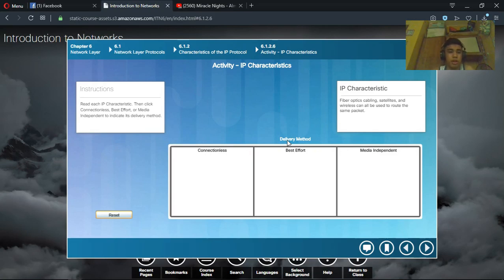So today we're going to do an activity. It's the IP characteristics. The instruction for this activity is: read each IP characteristic, then click connectionless, best effort, or media independent to indicate its delivery method. So for this activity, we're going to identify the characteristics of the delivery method: connectionless, best effort, media independent. And here, in the box, we're going to load different characteristics that will indicate one of these three delivery methods, which are connectionless, best effort, and media independent.